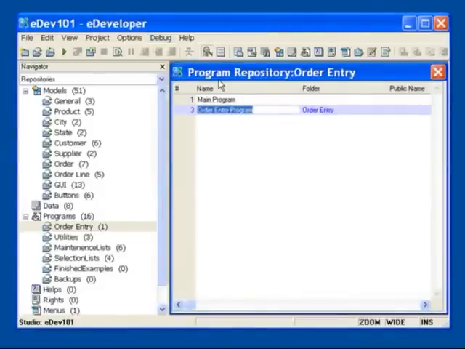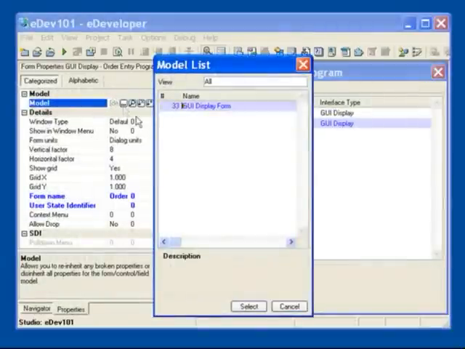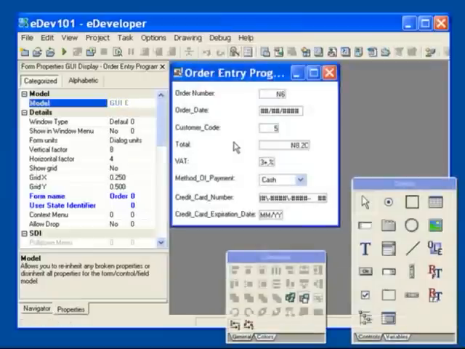First, we go back to the form for our program. Now, we can use the GUI display form model for this form. We go to the model property and select our basic form model. Now, properties such as the grid, default font and color, and startup size will be inherited from the model.